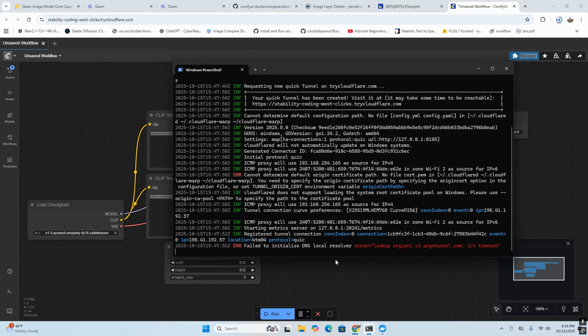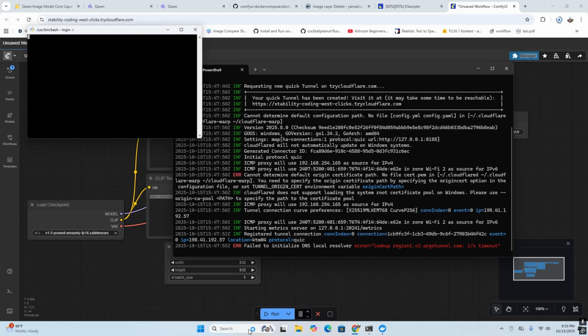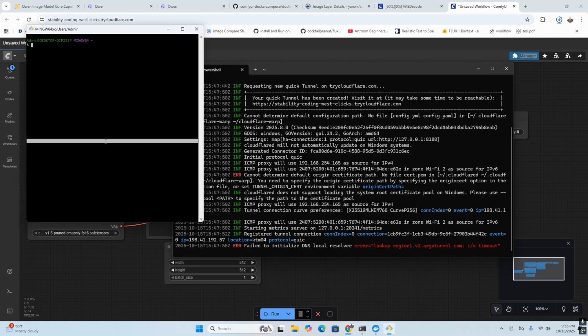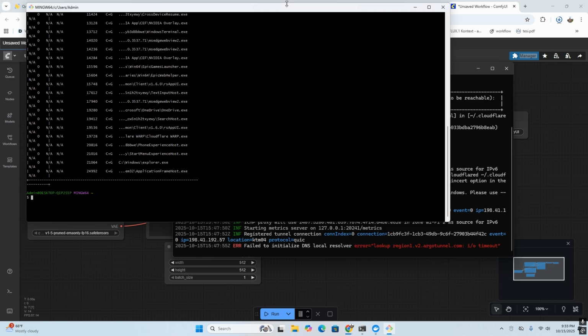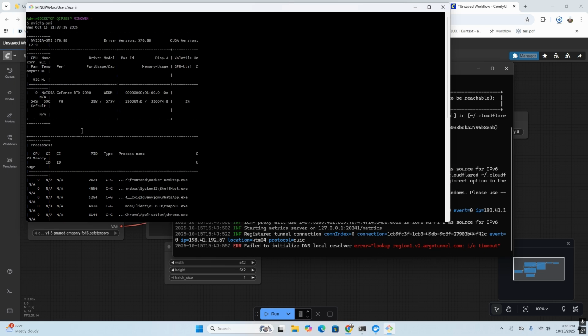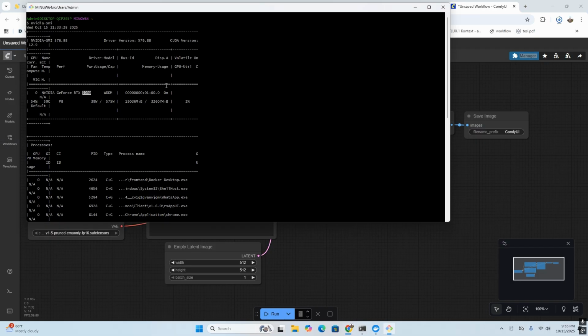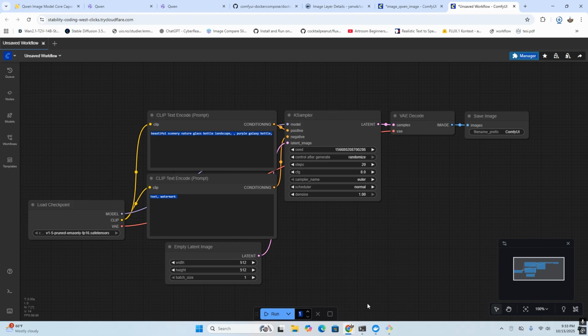Let me also run Git Bash and see the GPU utilization. It's an RTX 5090, and since the generation has stopped, the usage has also dropped. I'm using driver 576.88 and CUDA version 12.9. So that's how it's been running.